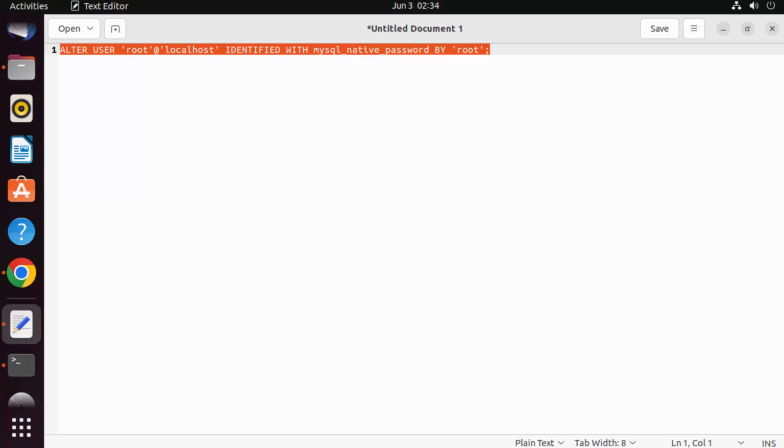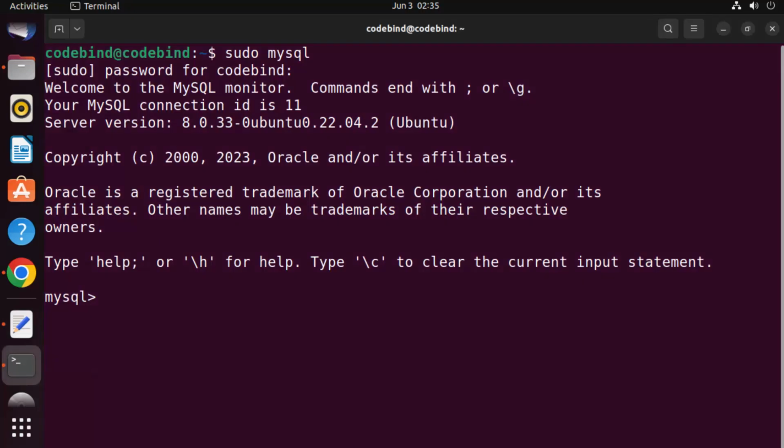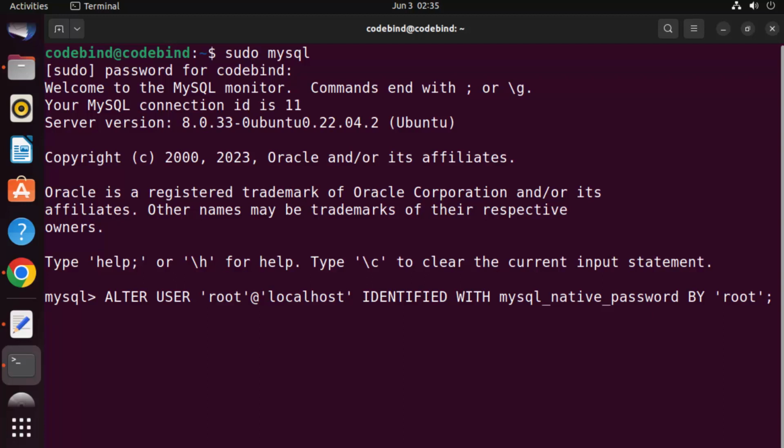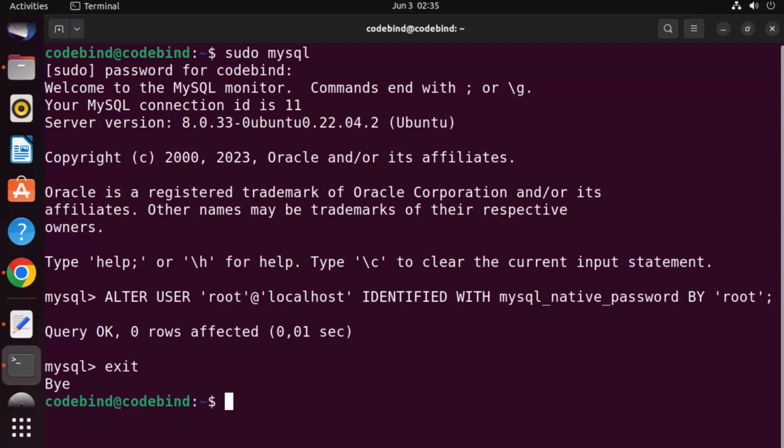Let me copy this line. I'm going to give this command in the description of this video also, and then paste it here in the MySQL shell, right? And then press enter. And it says query okay, 0 rows affected, right? And then you can exit out of the MySQL shell, okay?